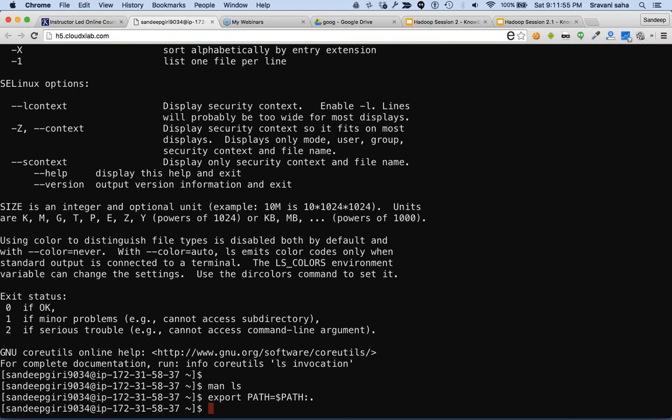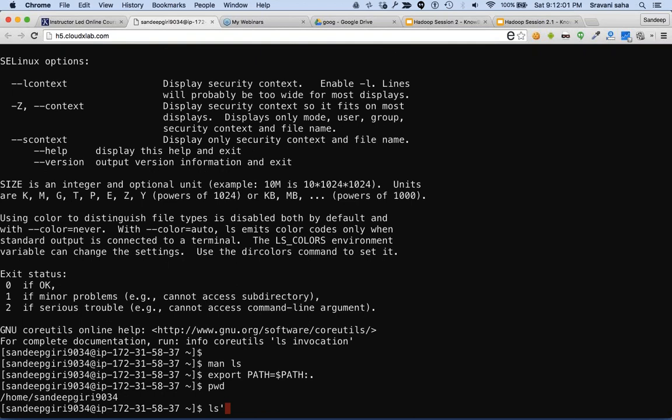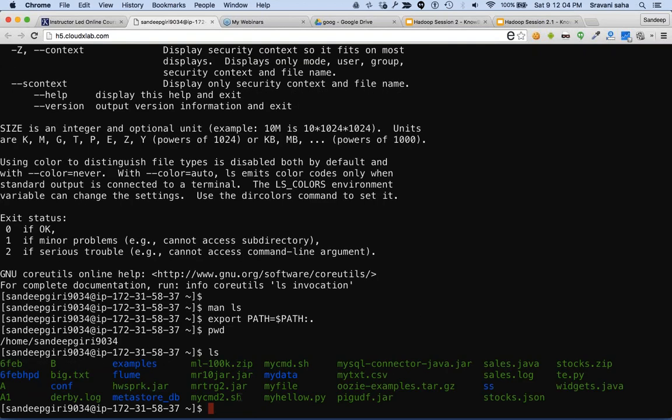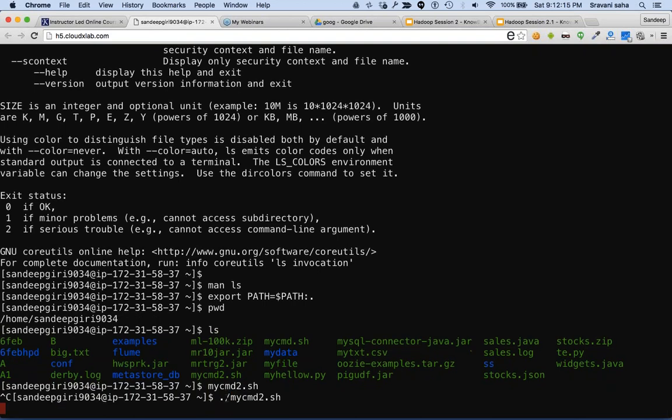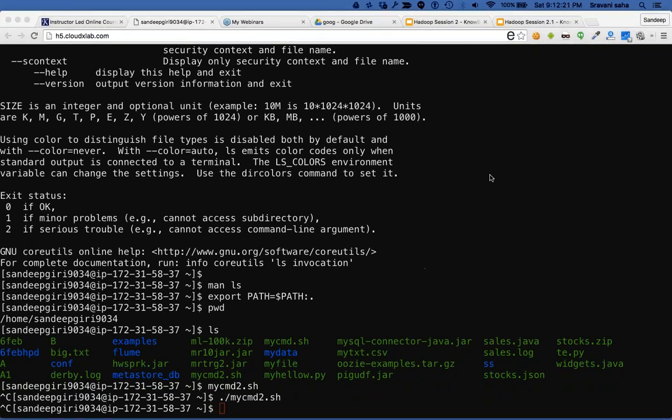That means my current folder is a part of my path, which means anywhere I am, if I want to execute some program from here, let's say my cmd.sh, this is one program I have created, it gets launched. If we do not provide that, we should say dot slash my cmd.sh, which is the relative path from the current directory. So relative path and absolute path are very important, and most of the programs you can call by using this.